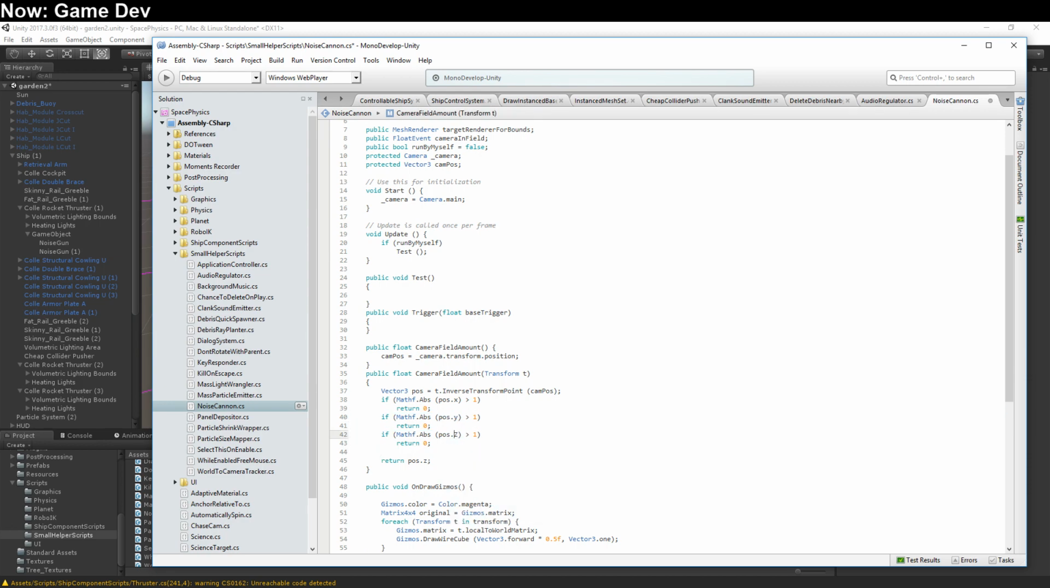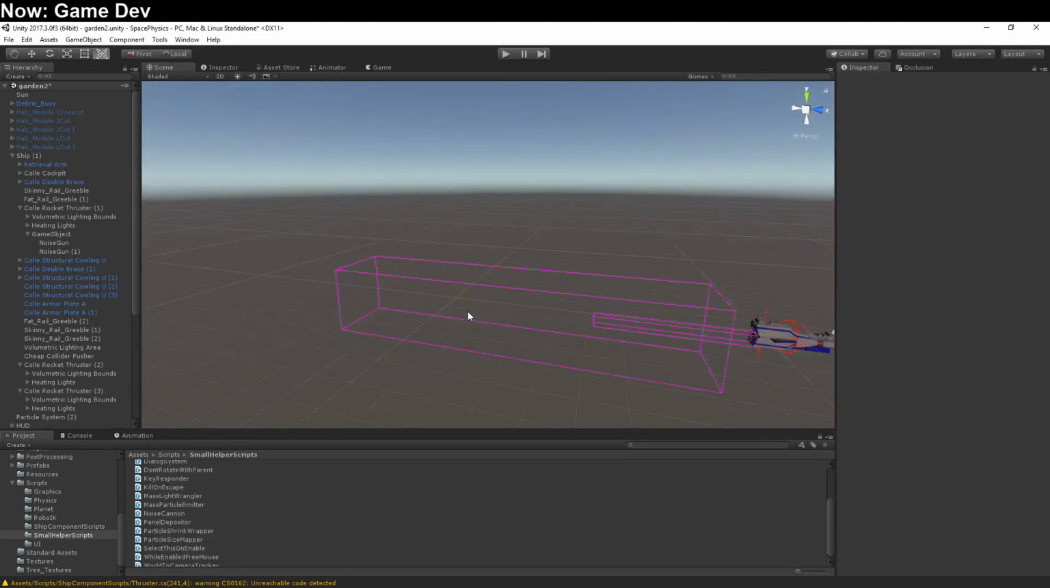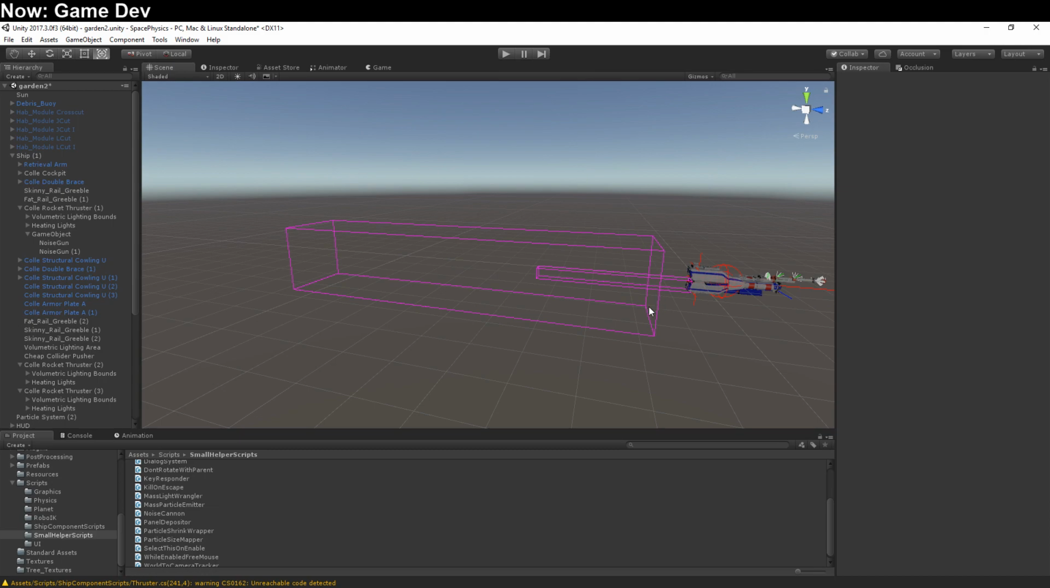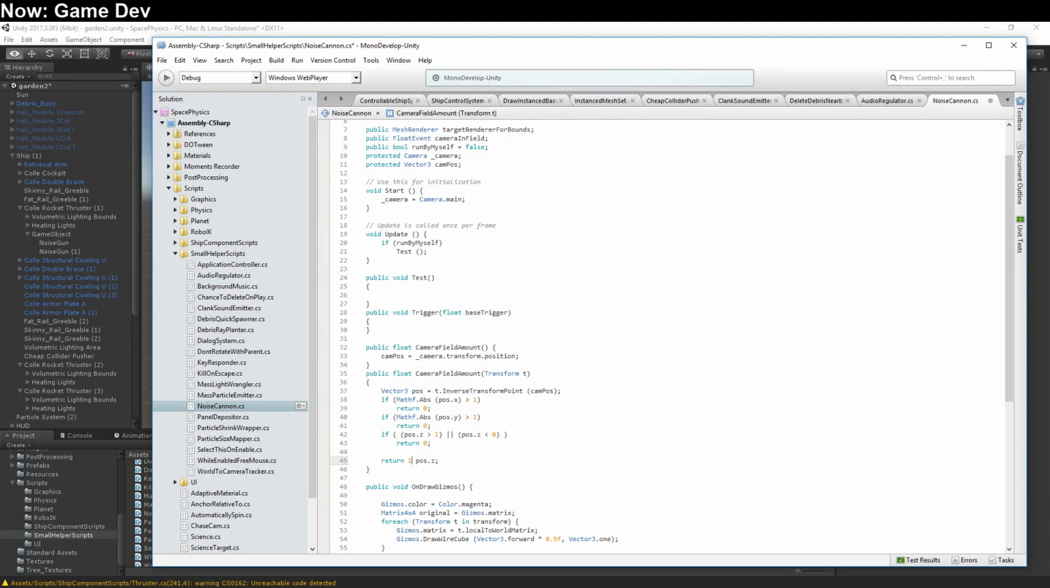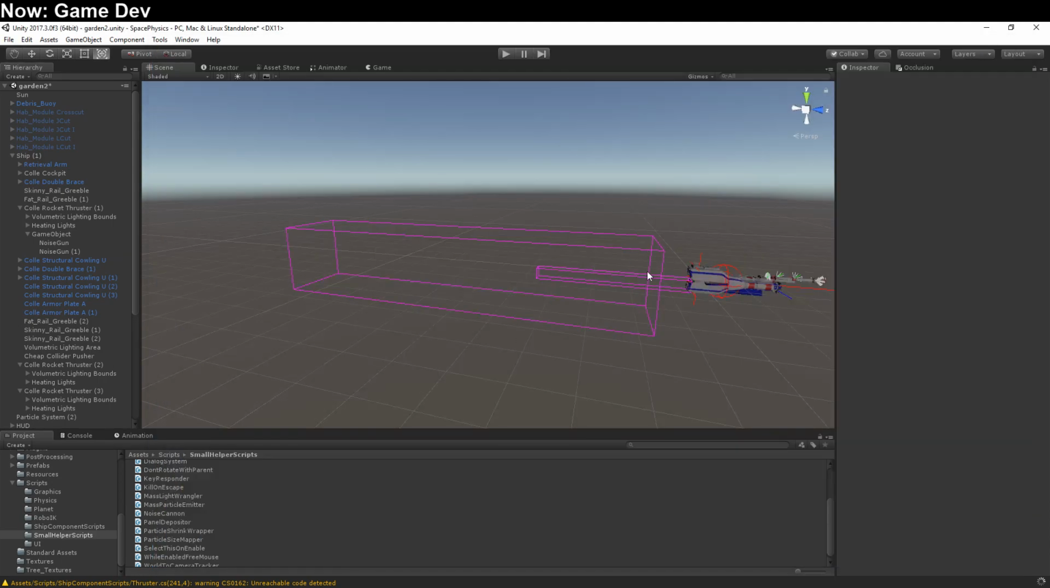But this one is actually going to be a little bit different. This one's not going to have an abs because z is not being treated in quite the same way. If pause z is greater than 1 or pause z is less than 0, return 0, otherwise return pause z. That'll give us a value between 0 and 1 based on how far back it is. So it'll be 1 back here and 0 up here. We actually want the inverse of that, so we'll get the inverse. That way, when it's here, it'll be very loud, and when it's back here, it'll be very quiet.